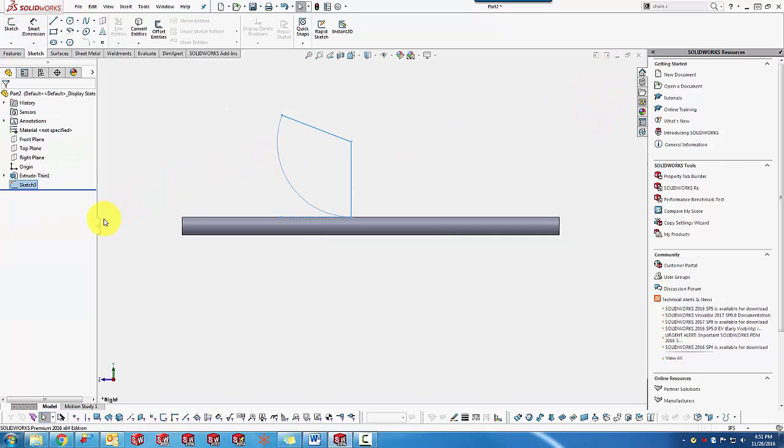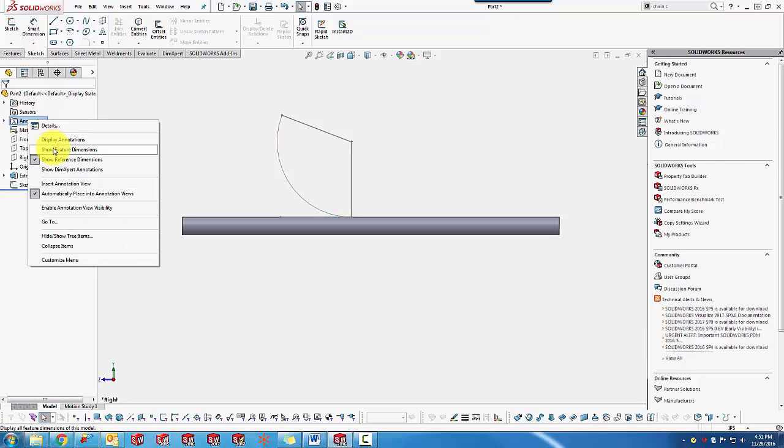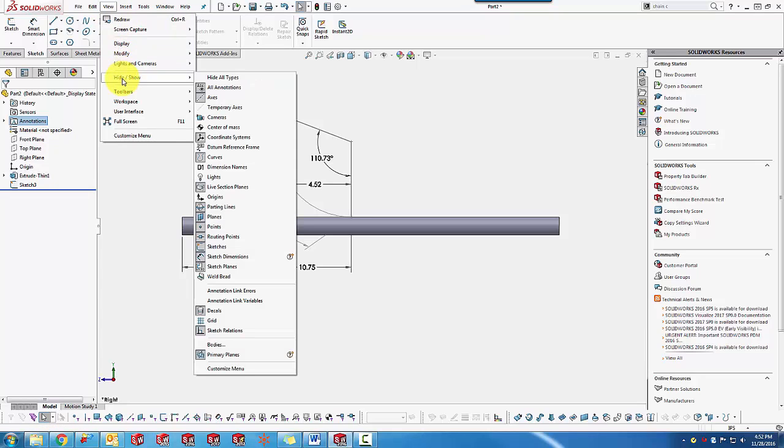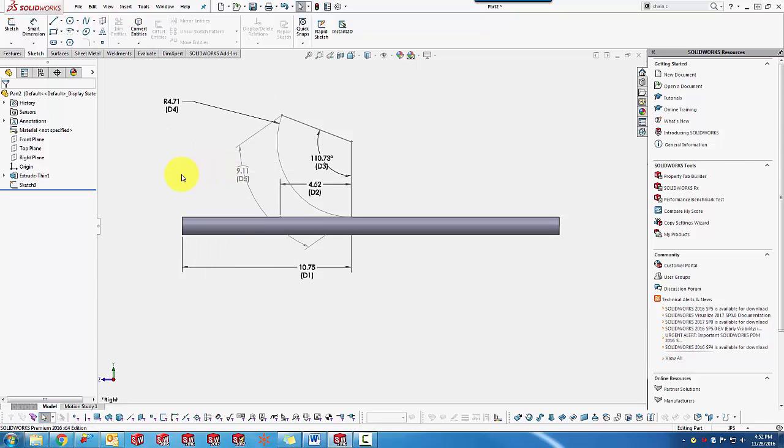To make it easier to manage the dimensions, we'll toggle them so they can be seen by right-clicking the Annotations folder in the feature tree and selecting Show Feature Dimensions. We will also want to turn on the dimension names by going to View, Hide/Show, and Dimension Names. This will allow us to select the dimensions we need to use when everything starts getting crowded.